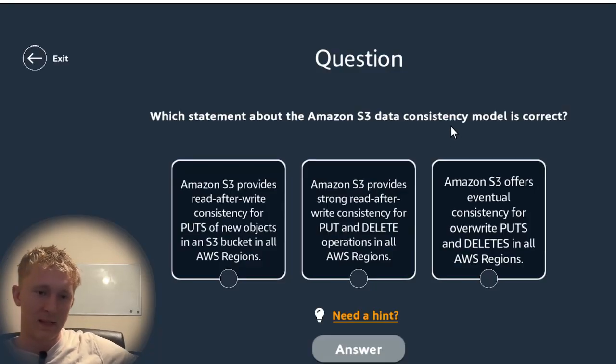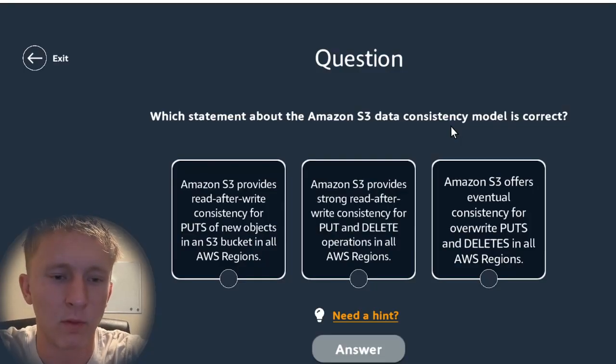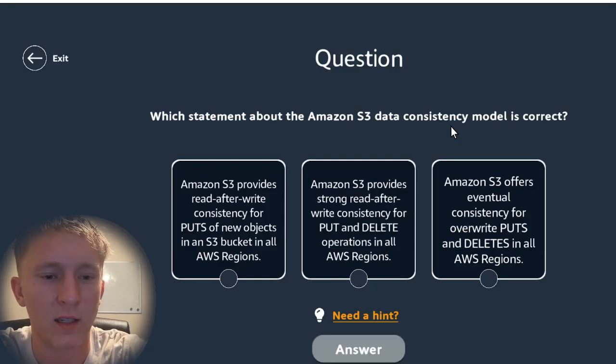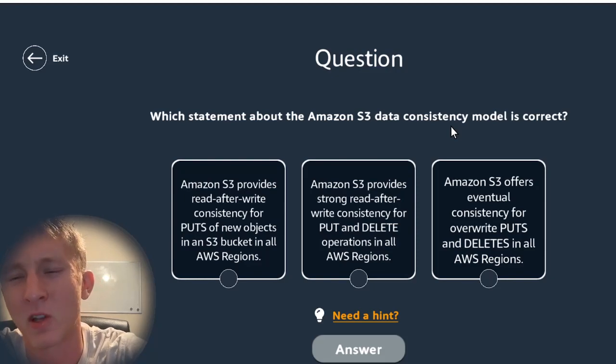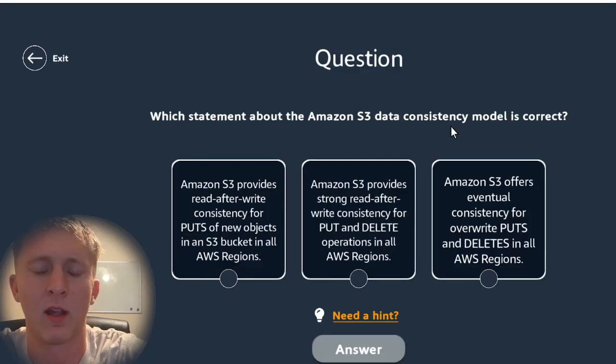Alright. Amazon S3 provides read after write consistency for puts of new objects in an S3 bucket in all AWS regions. Amazon S3 provides strong read after write consistency for put and delete operations in all AWS regions. Amazon S3 offers eventual consistency for overwrite puts and deletes in all AWS regions.